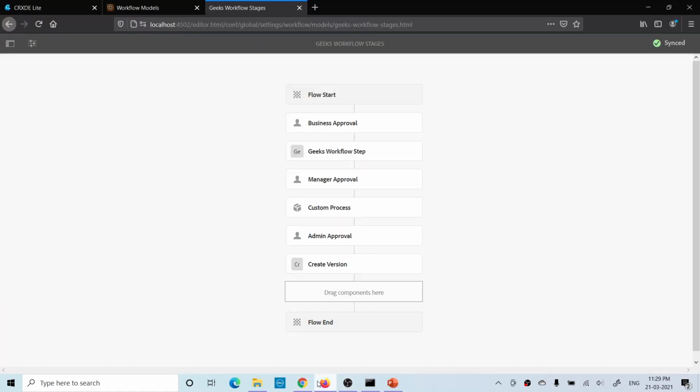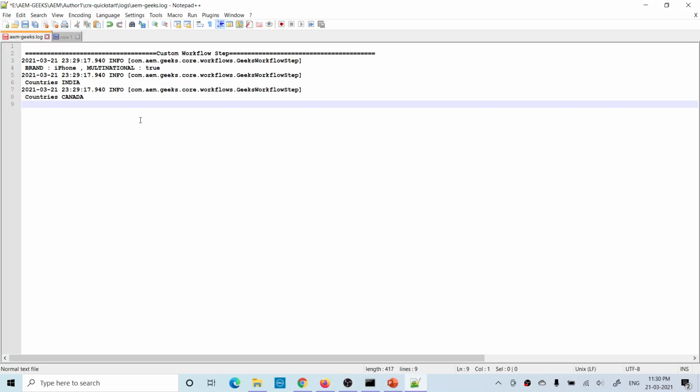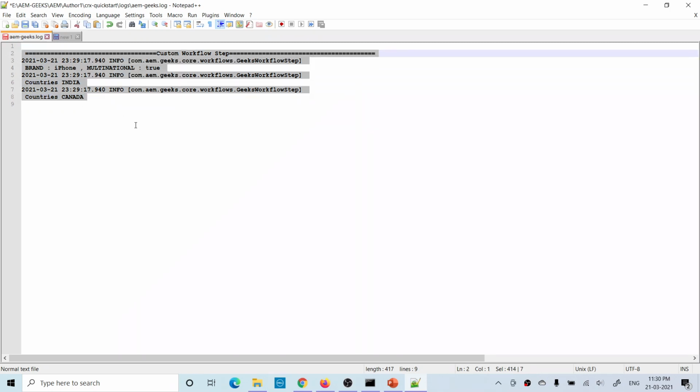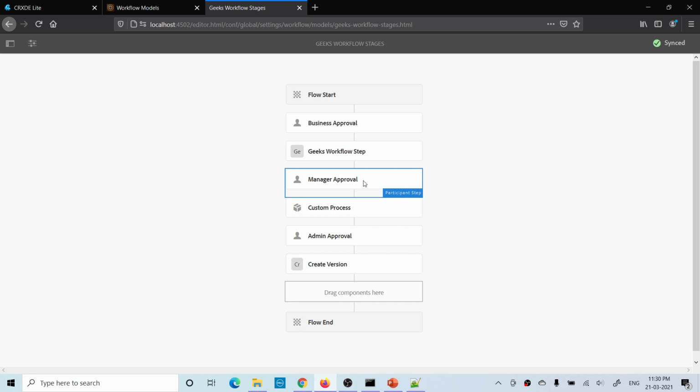Correct. So once it is approved, the information is printed to logs, and this will be assigned to the next approval, the manager. So the task has been assigned to the next approval after executing this. If I go to the logs, you will see some information has been printed in logs due to this step. You will see here that this workflow step has been executed, and whatever information I added in the dialog has been printed. This is just to show you that this step has been executed, and now my workflow is in this step.